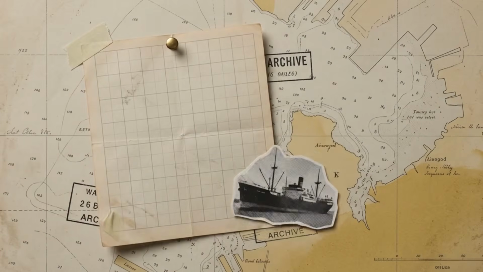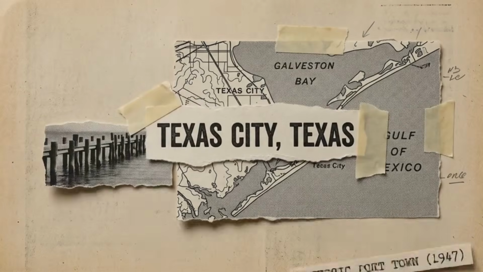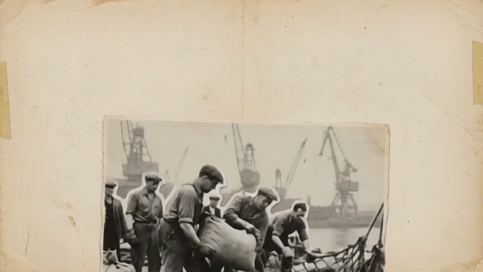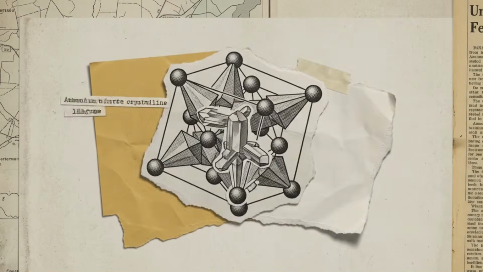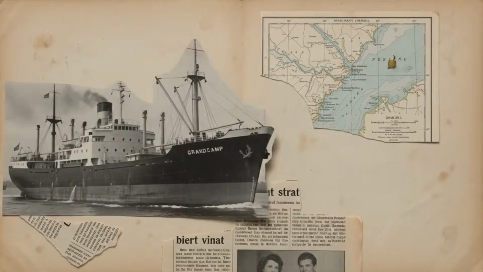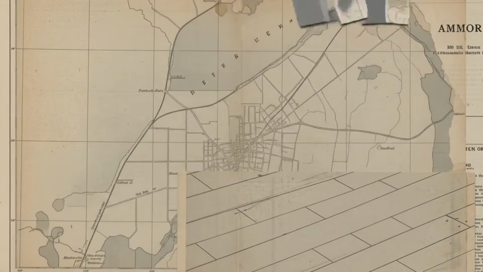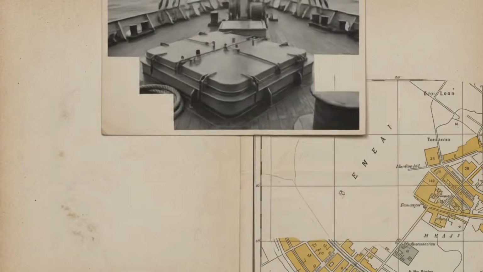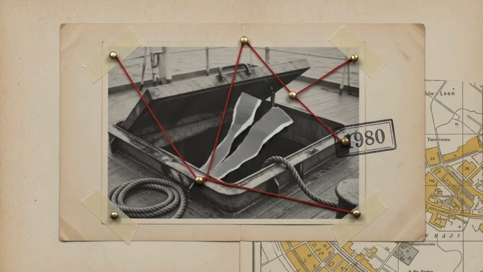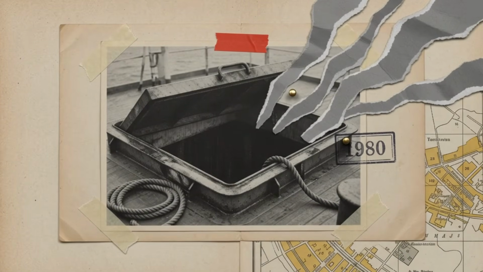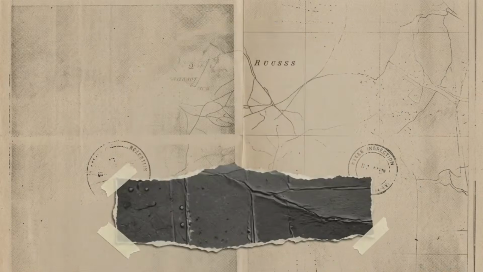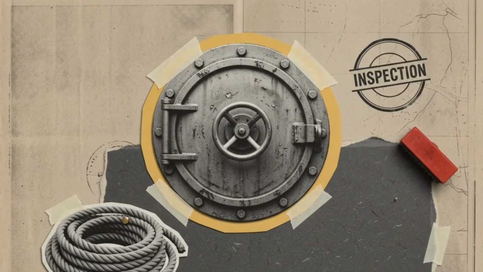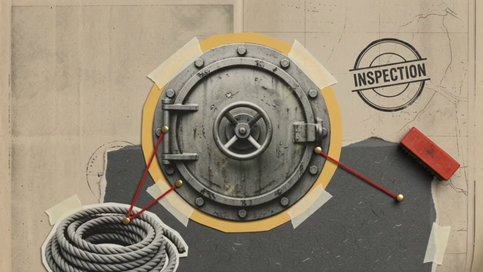April 16th, 1947, Texas City, Texas. Dock workers loaded bags of ammonium nitrate fertilizer onto the French freighter Grand Camp. A crewman spots smoke curling from the cargo hold and then he calls for water. The captain orders steam instead, fearing damage to the cargo. Then the smoke turns amber. By 9:12 a.m., the hold glows orange beneath the deck plates.